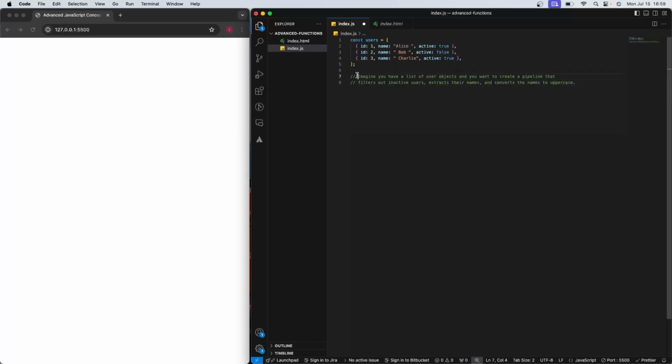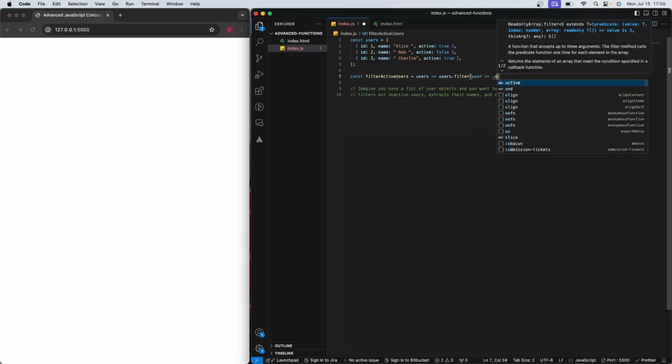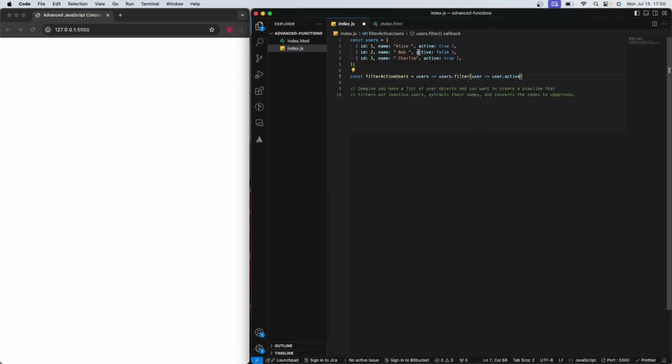So let's rethink our scenario. What we said was we want to filter out inactive users first and then extract their names. So we need to write separate functions, separate business logic for each of these cases. Let's filter the active users first. Const filterActiveUsers, I would like to say. I'm going to get users, which are going to be filtered by each user's active field, which comes from this field here.